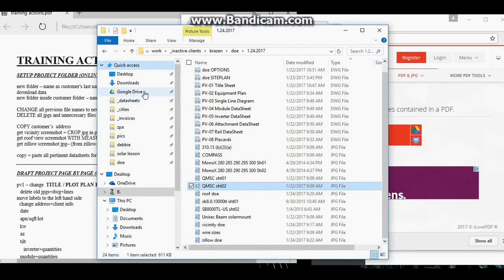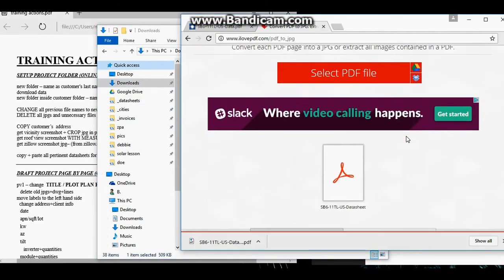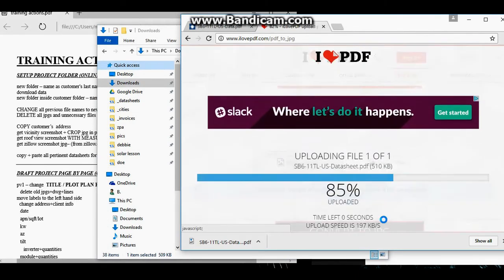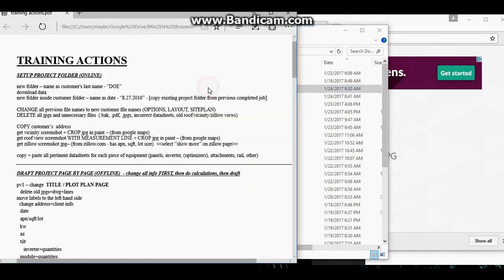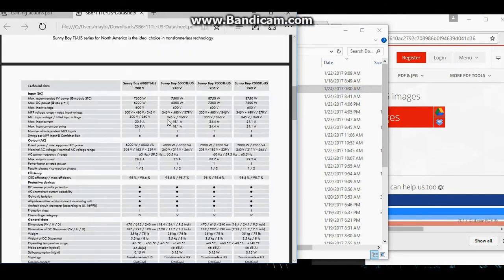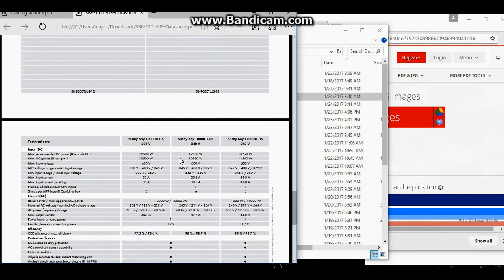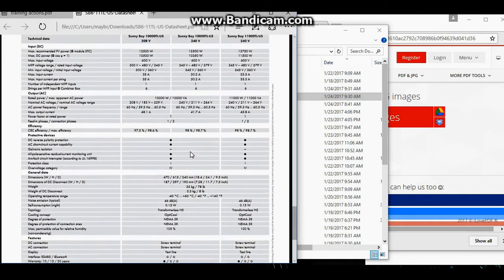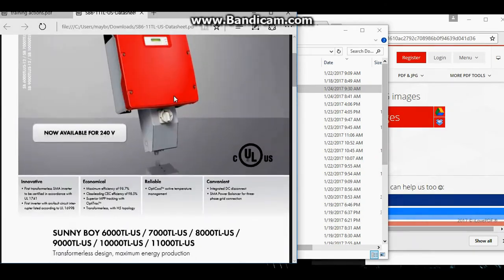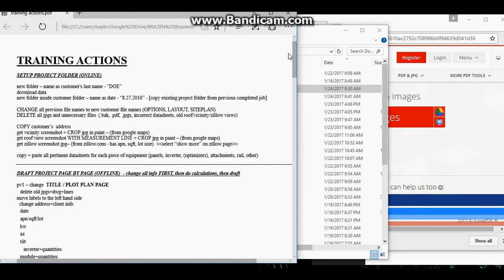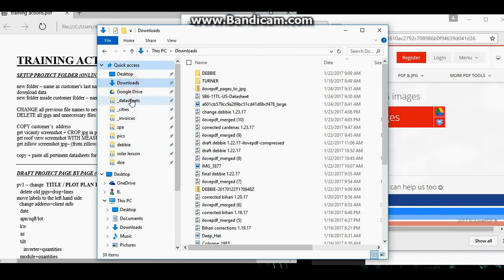So I go to my download. There's my data sheet as a PDF, and convert it to JPEG. I believe I will just need page 1 and page 3 for this project. Here's page 4 showing the 10,000, 11,000 TL. So we're going to get a JPEG for each one of these. And it looks like it's downloaded already, so I go to my downloads.